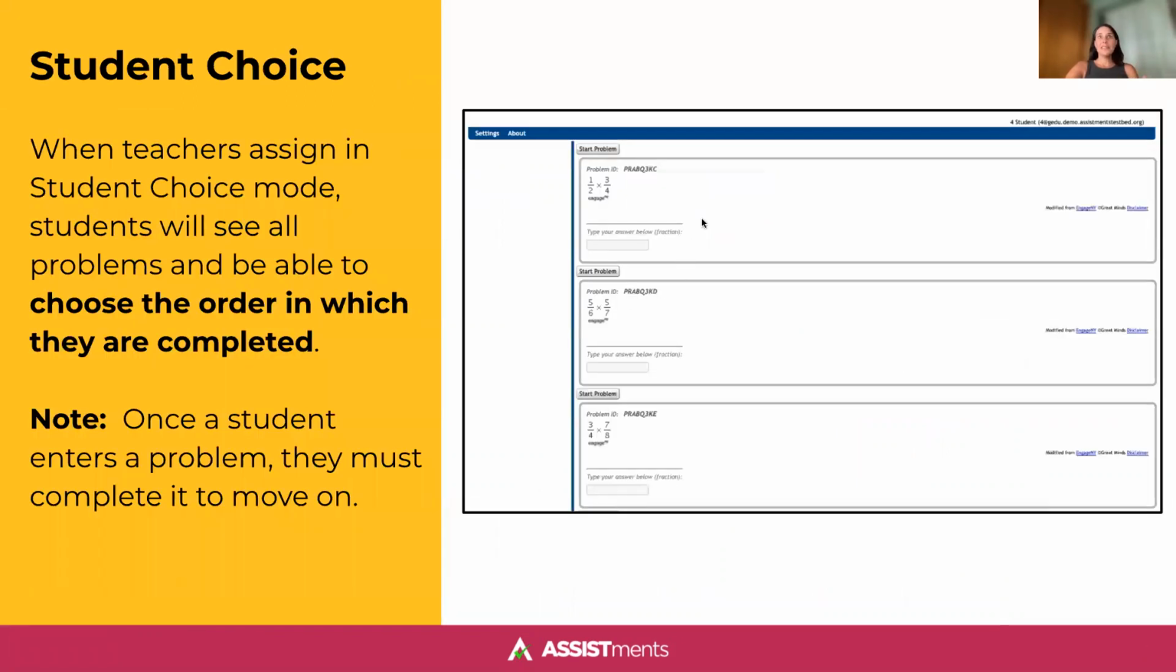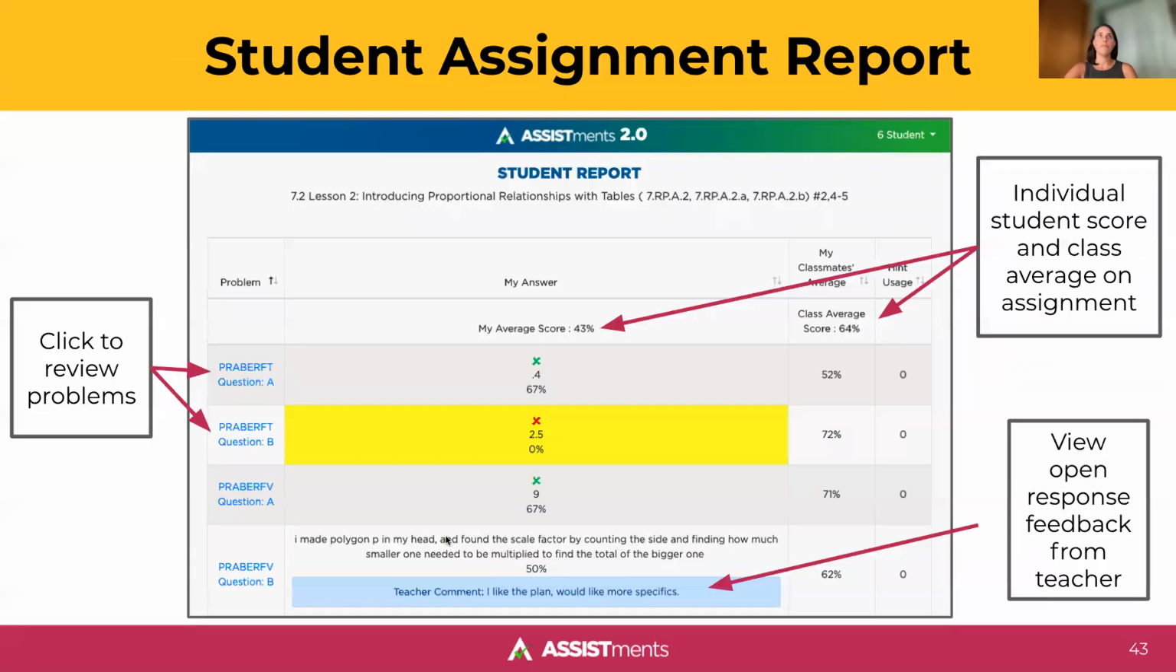I wanted to give you a little taste of what student choice looks like. So if you do choose student choice, again, this is going to allow students to pick and choose the order that they complete the problems. So they can choose to start this problem. They do need to finish it before they can move on, but they will have access to look at all the problems before getting started.